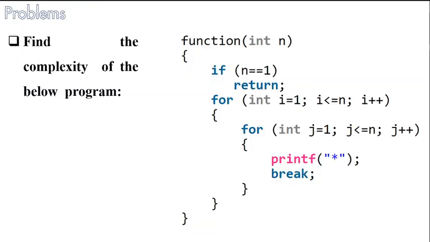We have to find the complexity of the below problem. We have declared a function with integer n as a parameter. Now, if n is equal to 1, we have to return. Now we have another for loop: for int i is equal to 1, i is less or equal to n, and we increment i. And the nested for loop: j is equal to 1, j is less or equal to n, and increment j. And we have to print the star sign and break.